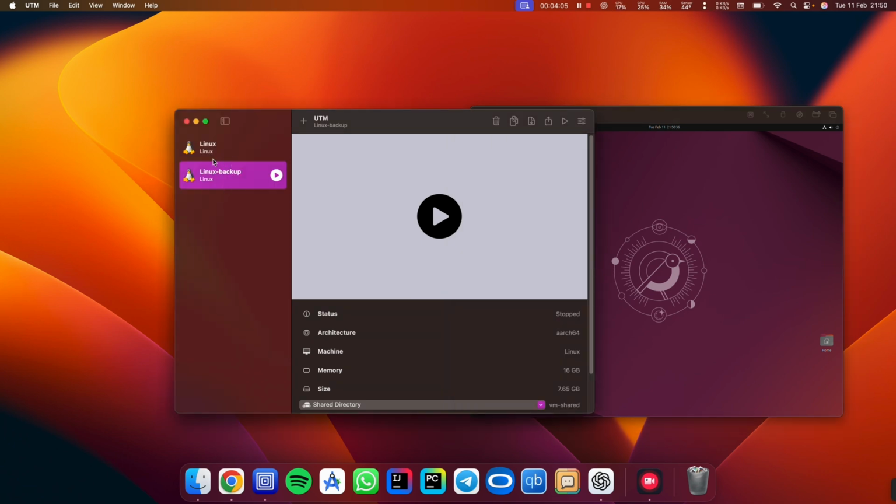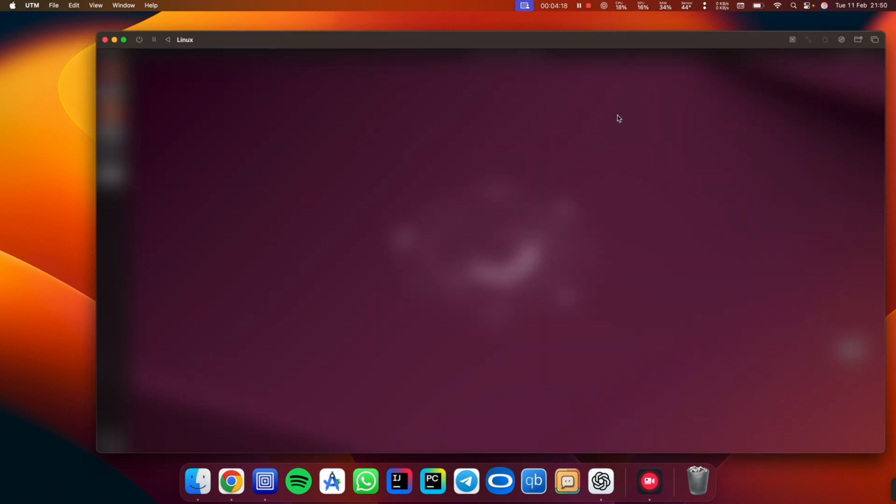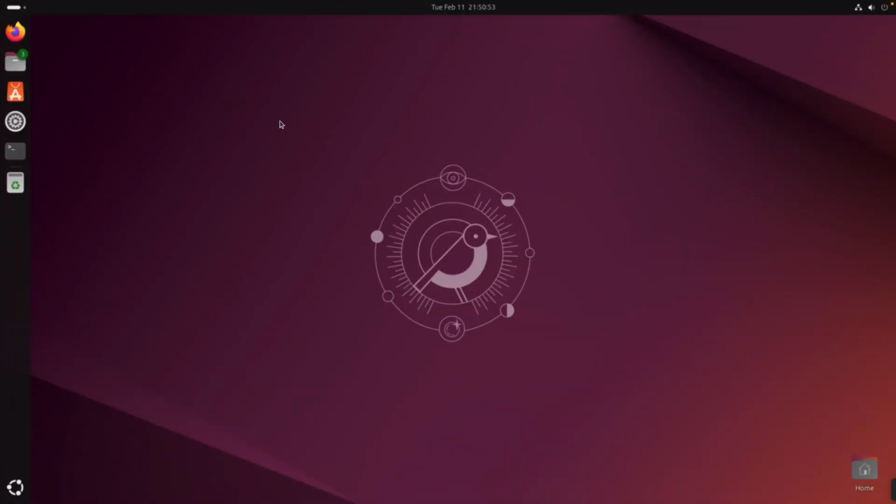You can see I have a Linux backup here and a regular Linux. This was from the PTSD of using VirtualBox and it crashing so many times. So whenever I got it to work to a particular state, I would save it and clone it so that I could have a backup, but I don't need that backup right now. So this is it. You can see it running on my device in full screen.